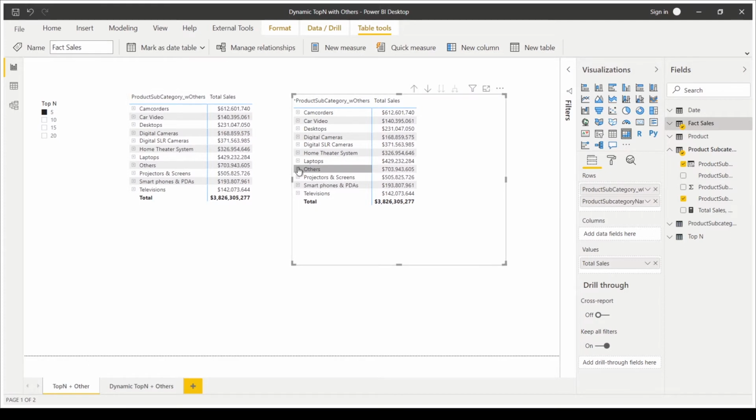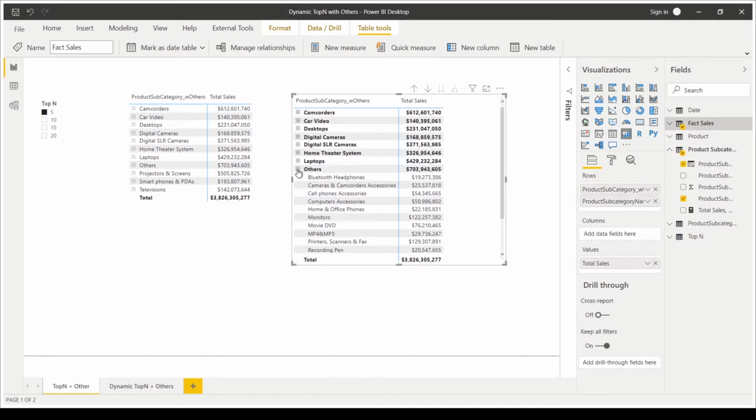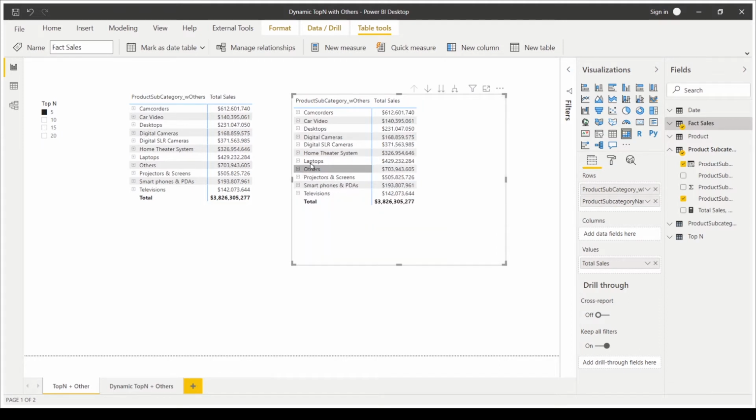Now we can expand this others. All those products which are not included in the top 10 are now placed in others. We can see that just by clicking the plus sign in here. And this is it. We have created a top 10 product with top n.